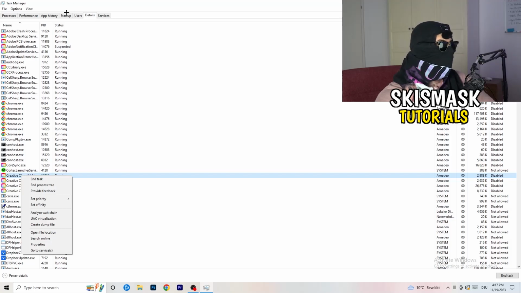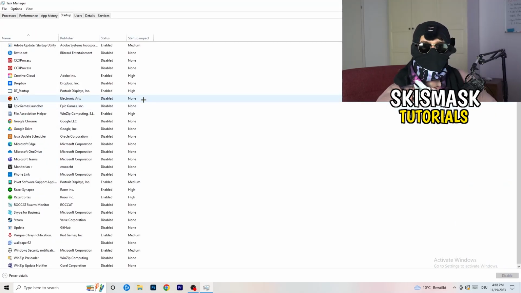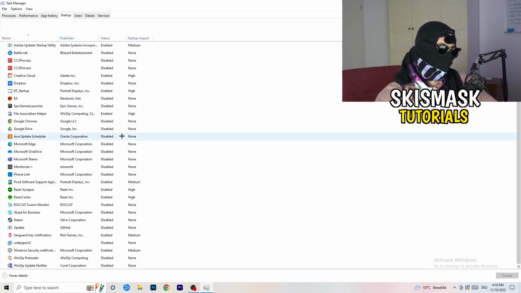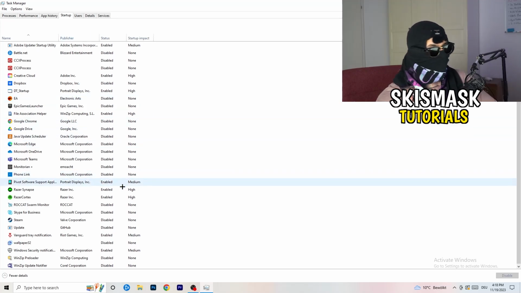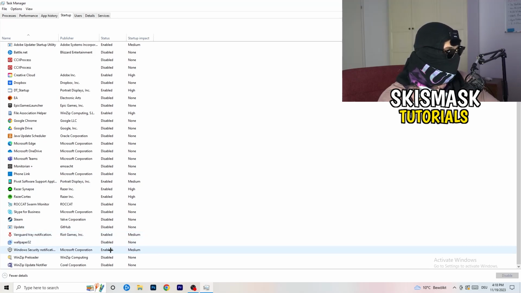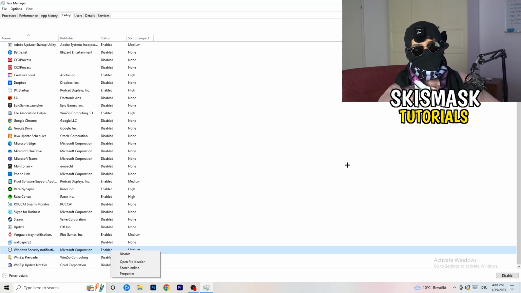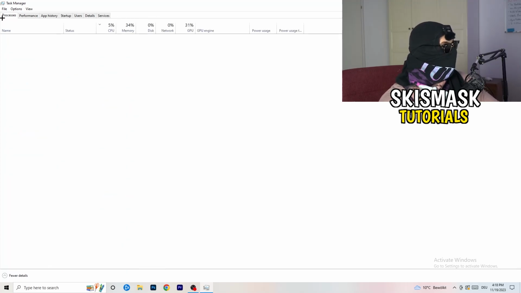Afterwards, once you're finished with that, go to startup. And now again, you don't want any program which you don't want to start with your PC to start. So you just need to disable every single program you don't want to start when you're starting your PC. So basically, yes, you can see I've disabled nearly everything. You just need to right click and disable, especially nothing related to Windows. And yeah, go back to processes.